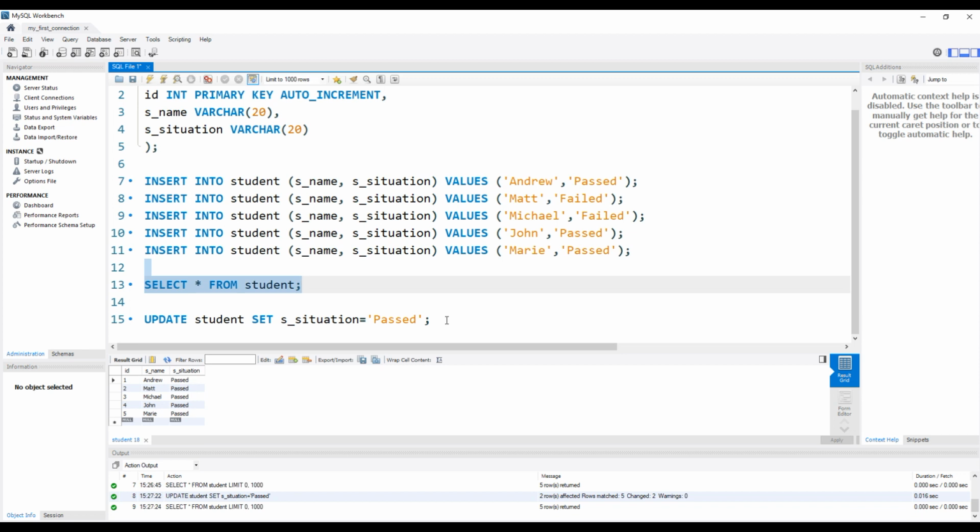For you, it may not be so for now, because you probably just got an error when you try to execute this update student situation passed. This is because in order to modify the data of our table, you have to run some configuration in MySQL Workbench first. And I will show you now just how to do that.